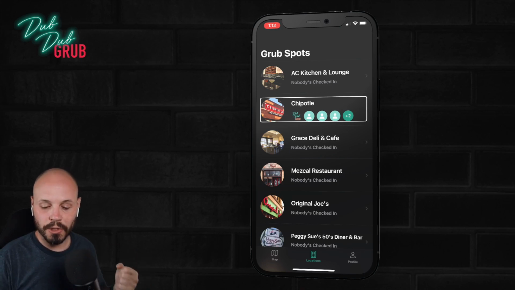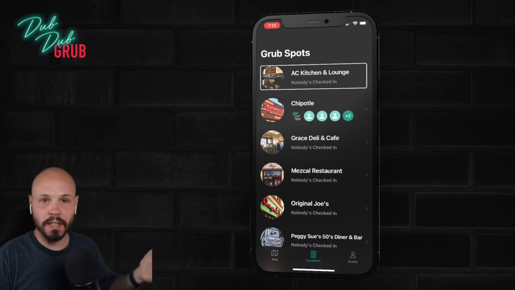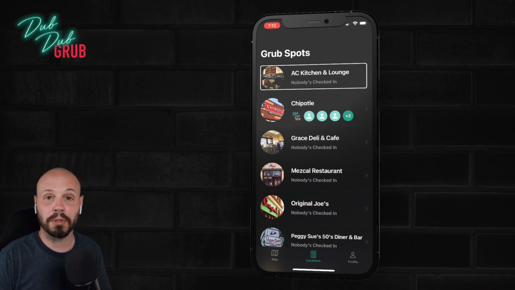So I think this is similar to our map pin, where as we swipe, AC Kitchen and Lounge. Nobody's checked in. Okay, that's fine for nobody's checked in. But here we want to say Chipotle, 6 people checked in, right? I think that's the information as they swipe.